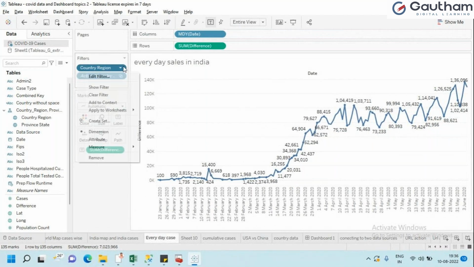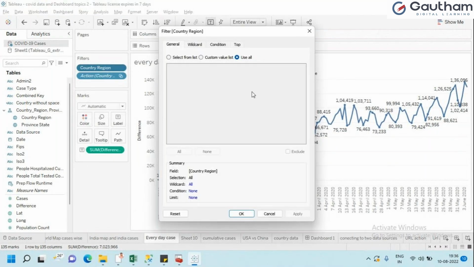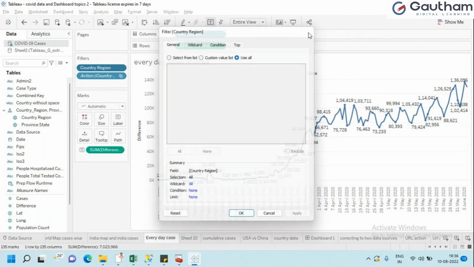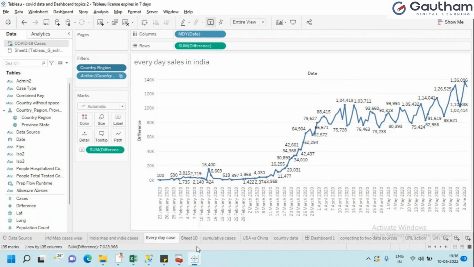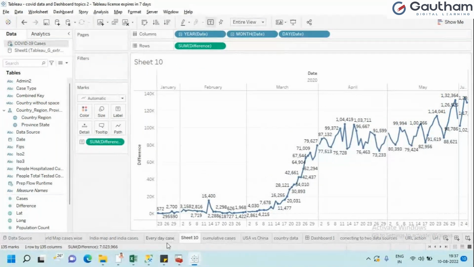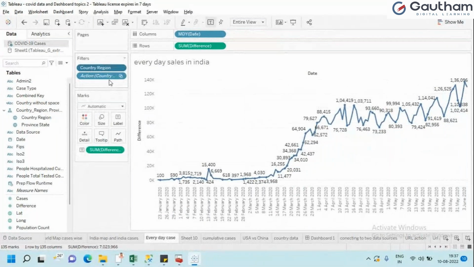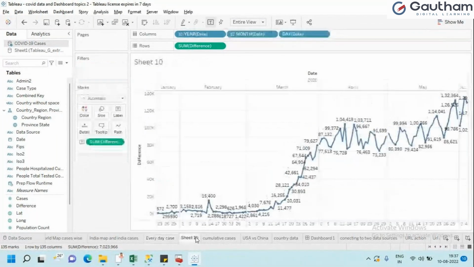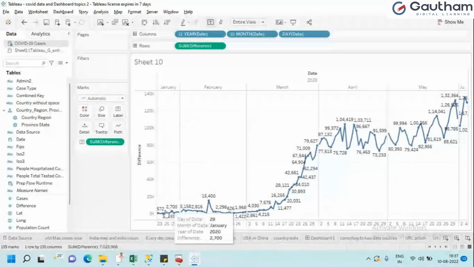See, let's see what I have done here. I'm editing this. So tell me what I have done. I have used everything, right? I have used everything. But the action filter I have created, ignore that. I created it in the same sheet itself, so that's why it is showing. Nothing I have done. Everyday cases, how the everyday cases are running, you can see this way.